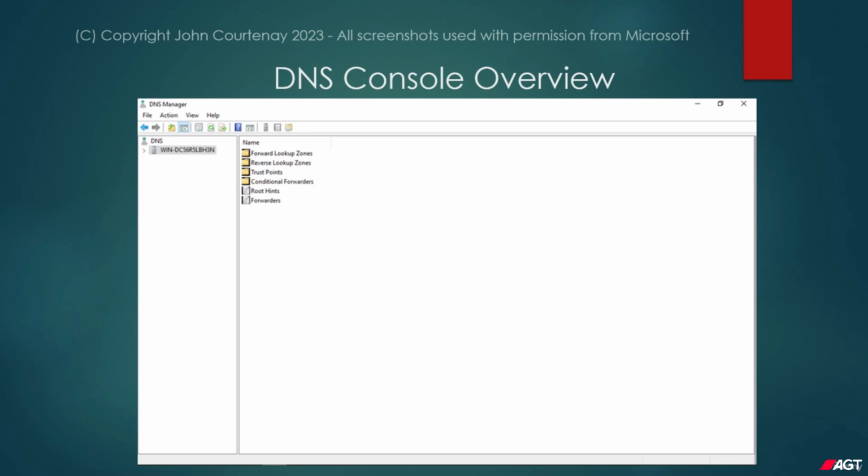This is where mappings between IP addresses and domains are contained. This is the opposite of a forward lookup zone, and the record types here are known as PTR or pointer records. Trust points are an advanced feature which is not commonly used and therefore beyond the scope of this course. Conditional forwarders allow incoming queries for specific domains to be redirected to other servers, usually those that hold authority status for that domain.